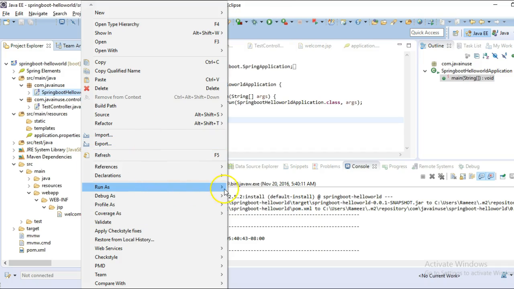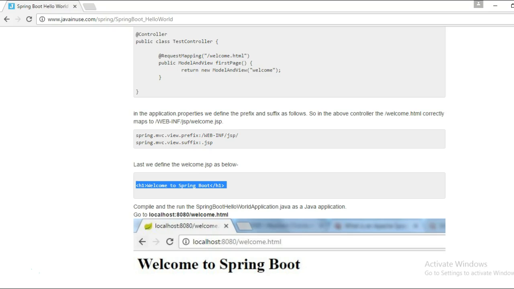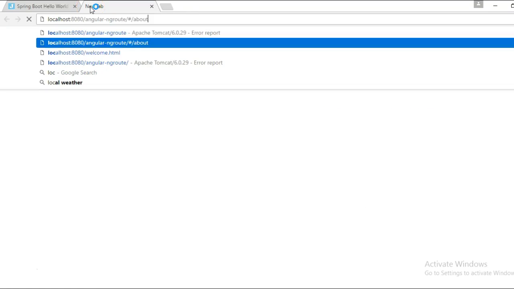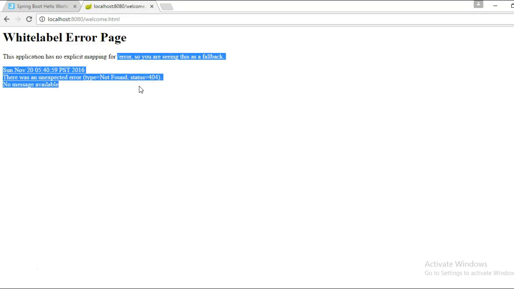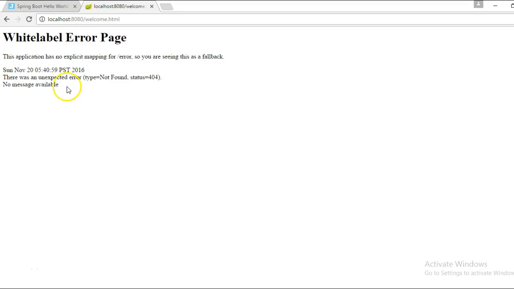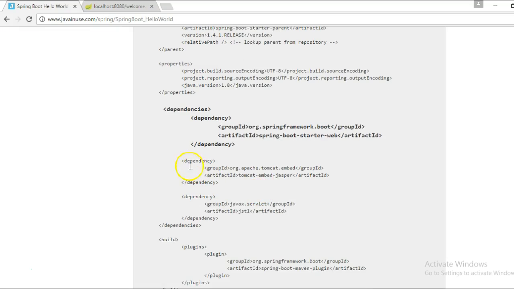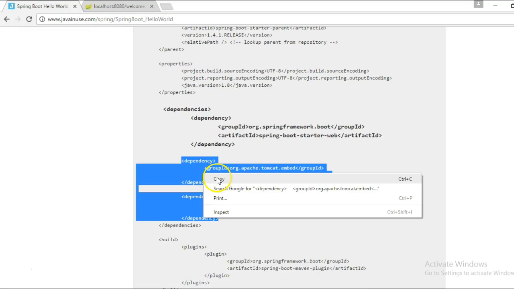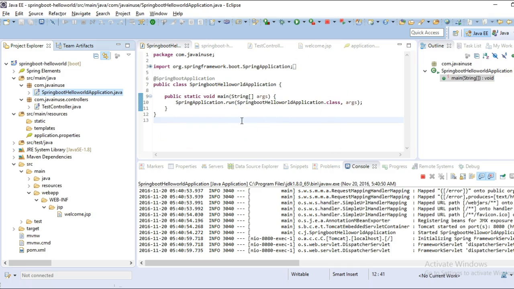Run this application as a Java application. We'll go to localhost welcome.html. Here we are getting an error. Now this was very unexpected from Spring Boot. On searching Google for this issue, I found that for JSP in embedded Tomcat we'll have to add further dependencies in Spring Boot. So in the pom.xml we'll have to add these two dependencies, and this is required only if we are running this project as a jar file. In a war file this will not be the case. So only for an embedded Tomcat this issue exists.